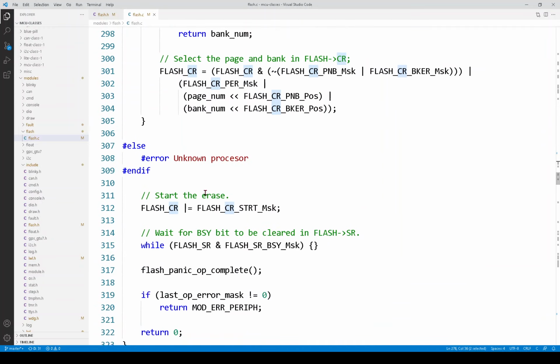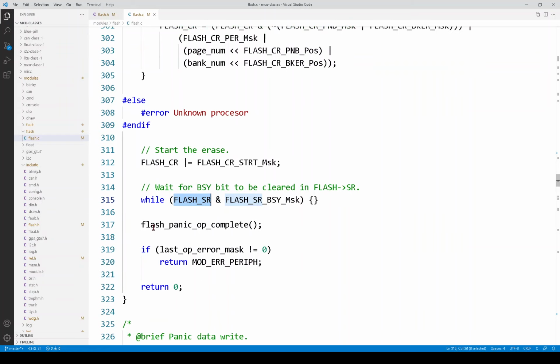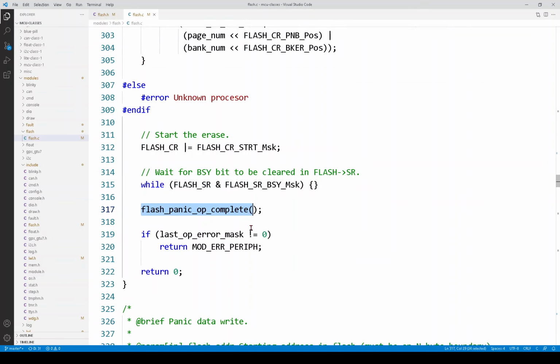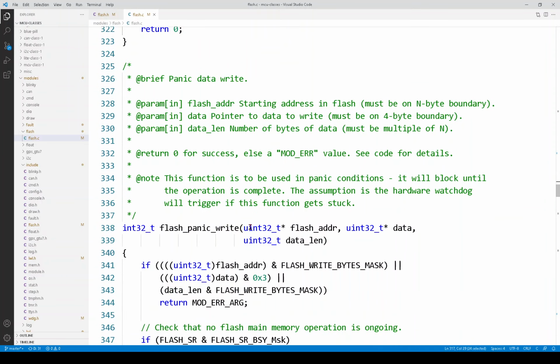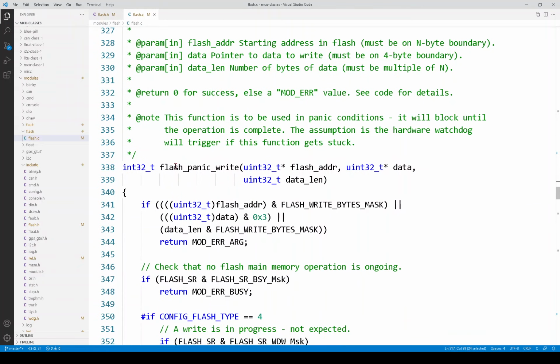And after we get it all set up, then this is common code that actually starts the erase. And then we sit in a while loop waiting for the erase to finish. And we're looking here at a status register. And then there is this function, I won't go through it, it just does some common cleanup, and that's pretty much it.